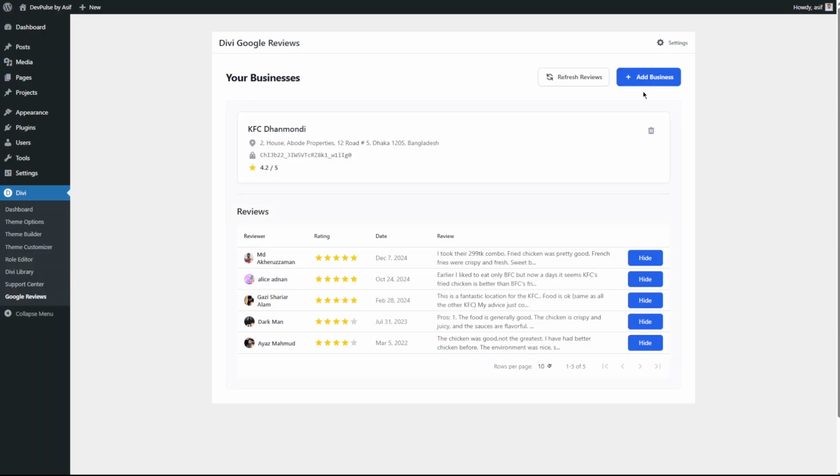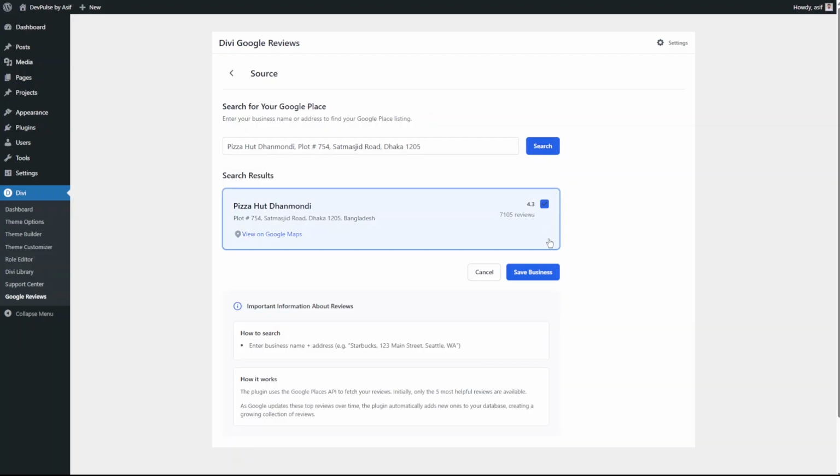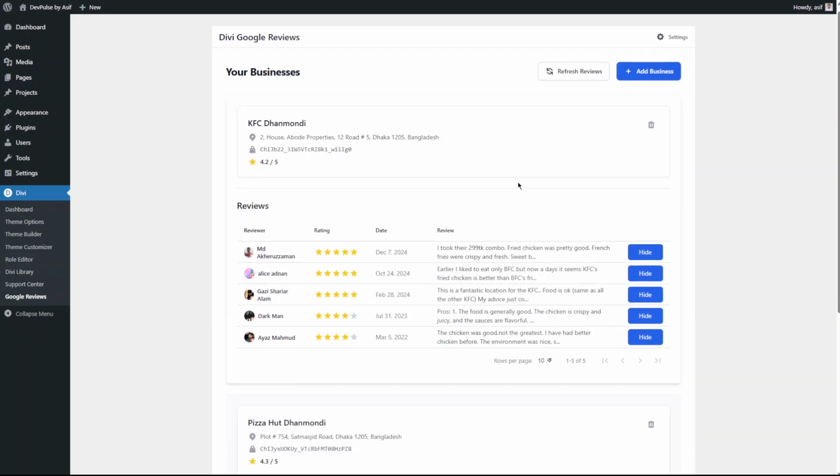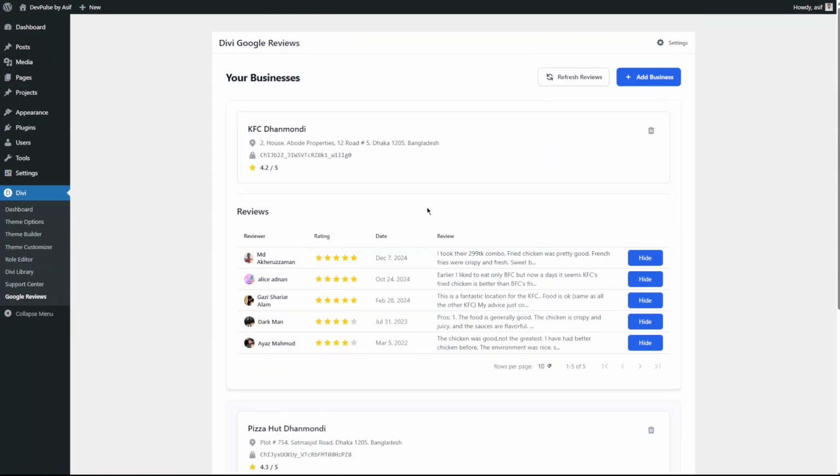And we will add another business, which is Pizza Hut Dhanmondi. First the business name, comma, then the address and hit the search button. As we can see here, we have successfully added two businesses in our Google Reviews plugin.